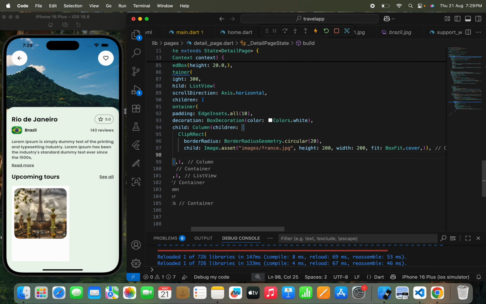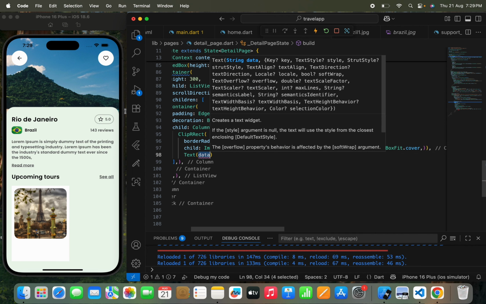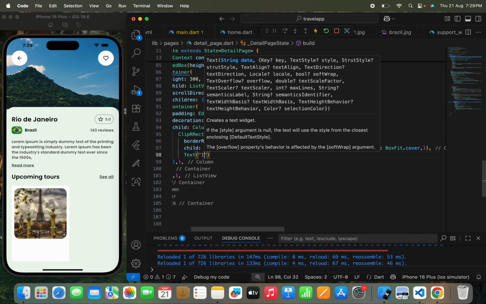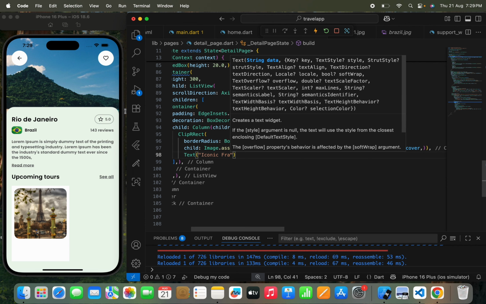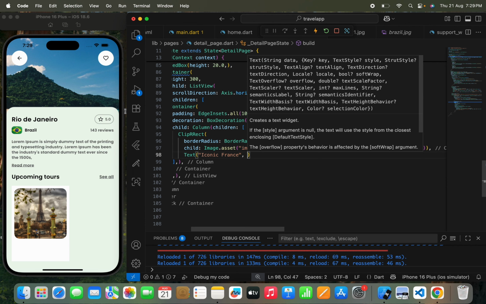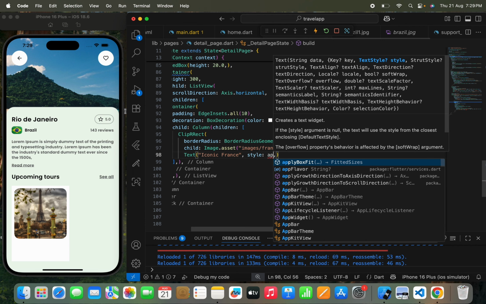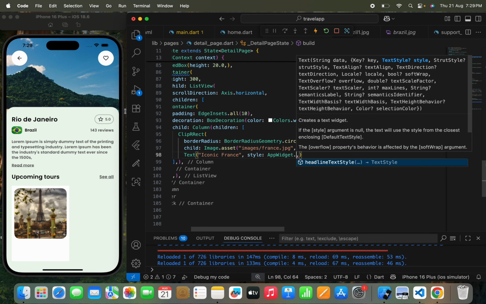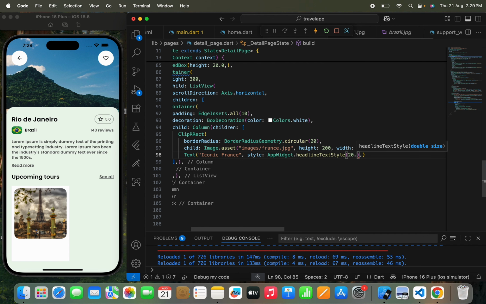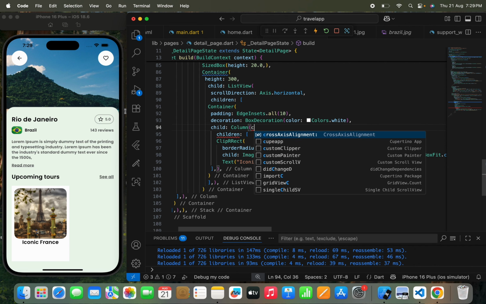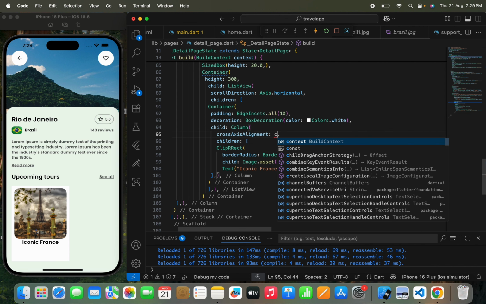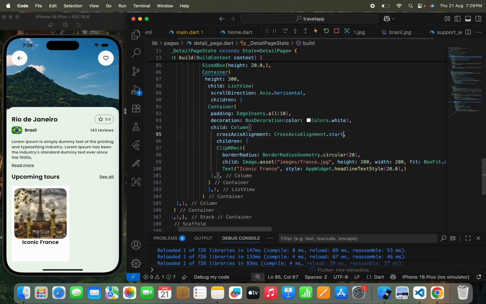I can just use this text widget, and in the text widget I need to pass the text which will be like iconic Brazil, iconic France. We can write iconic France. Yeah. And we can just pass a style, Theme widget class dot, we can just write headline text style. We can pass 20.0, which will be enough. Yeah, I can use a Column because I need this at the left side. So you can use crossAxisAlignment.start.